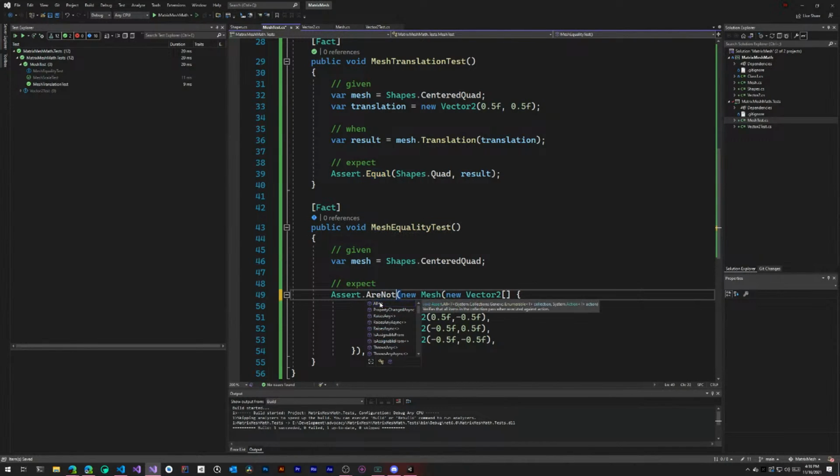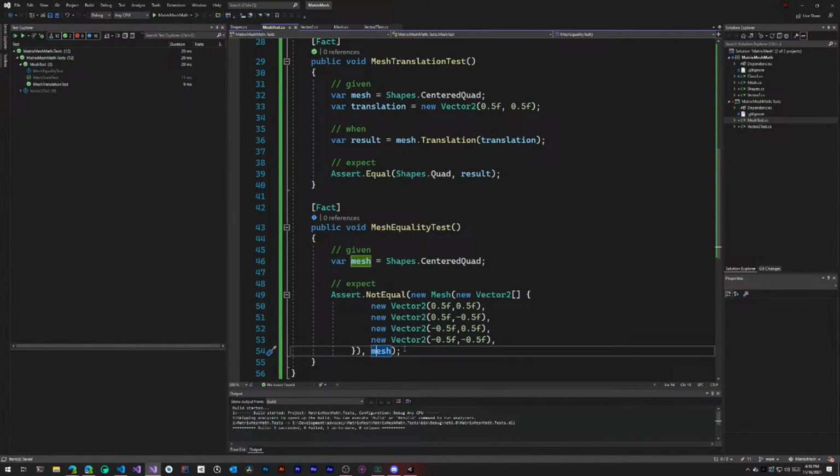Assert not. What's the not equal? There we go. Exactly what you would expect it to be. All right, so assert not equal. We're going to assert that this mesh is not equal to our centered quad. And that should just work. Let's see what happens. That's sort of, I guess, the way we're going with this, just seeing what happens. It passes. They're not equal.